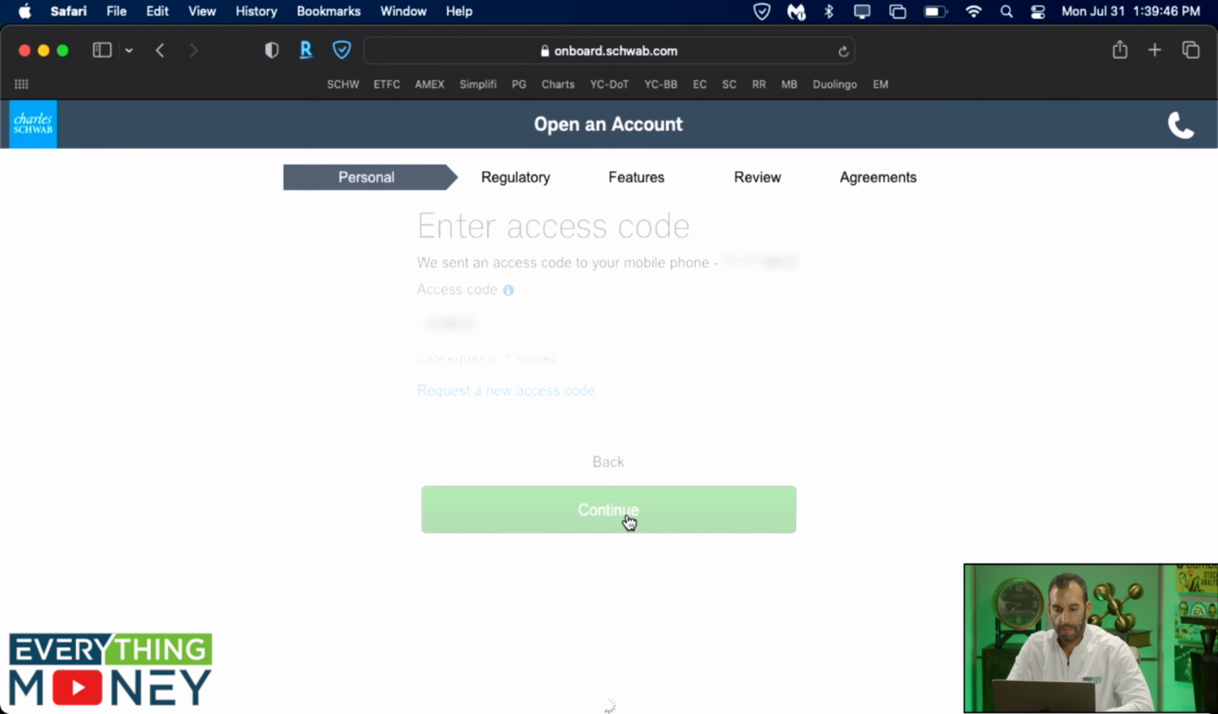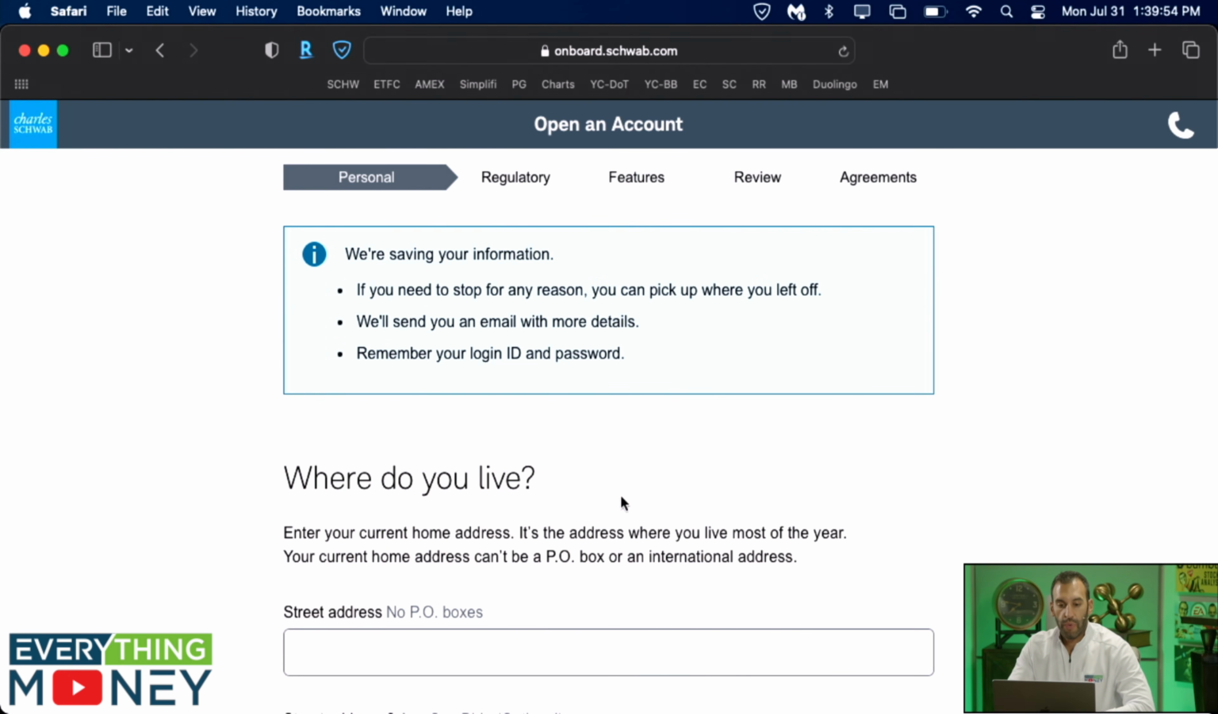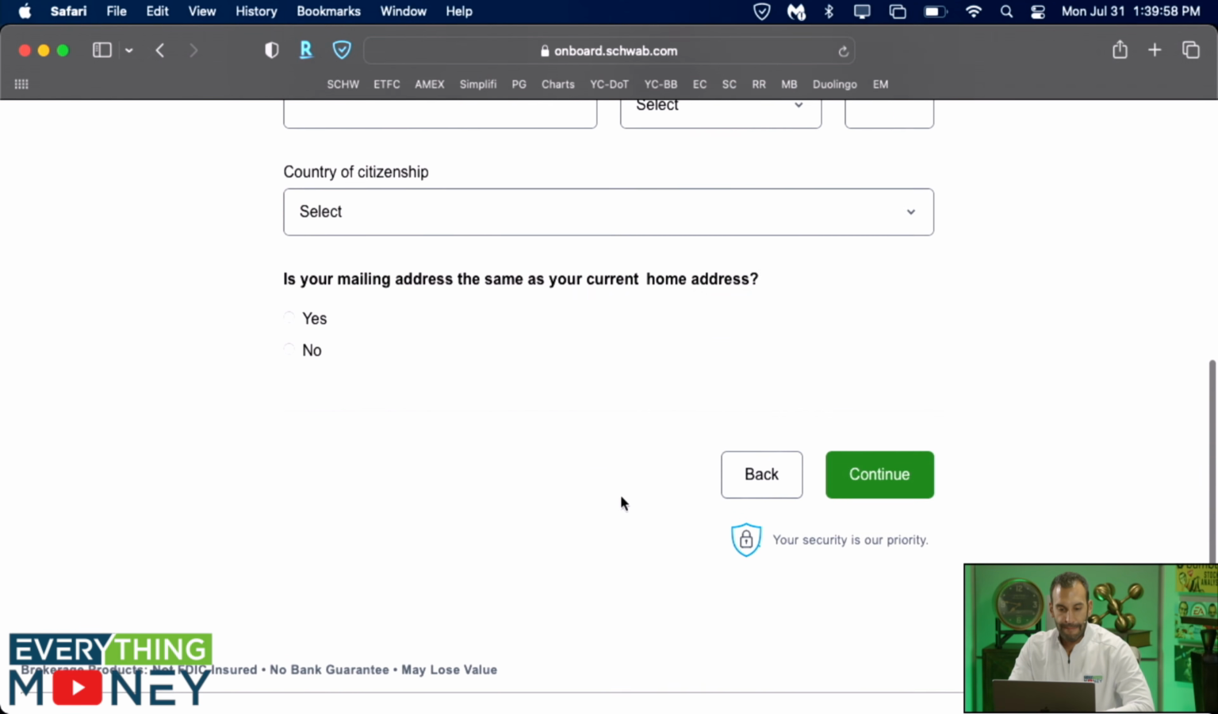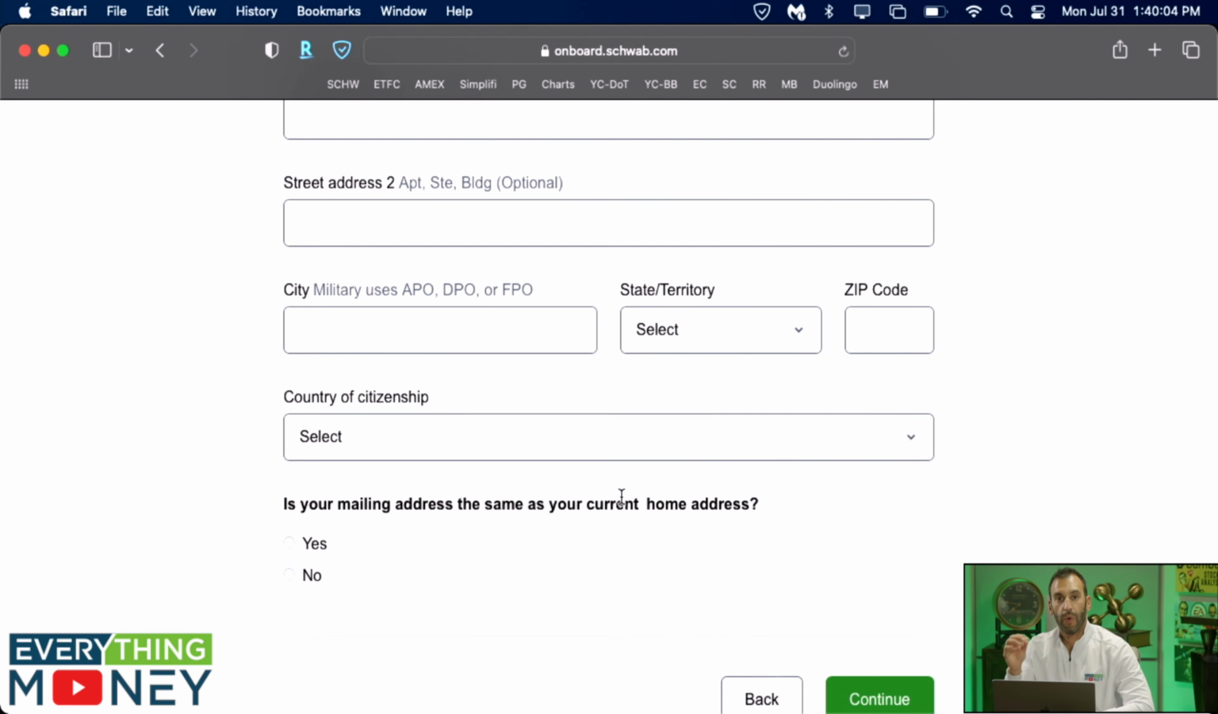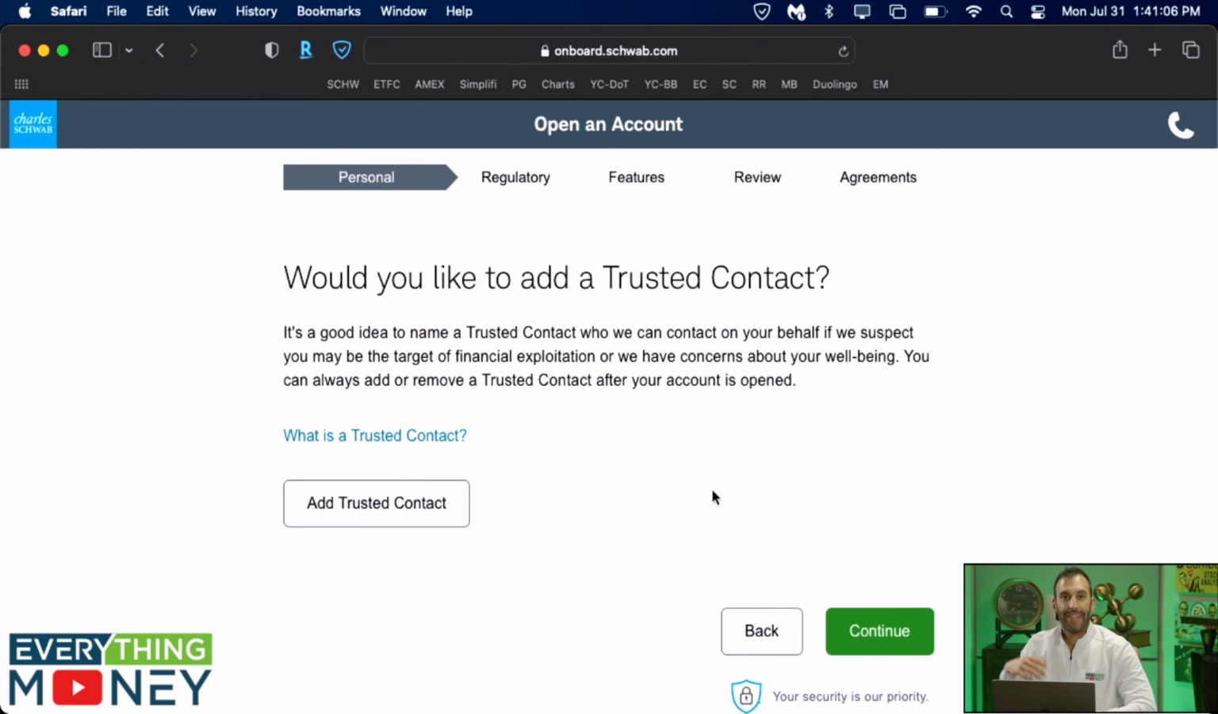You click continue. Now this is going to bring you to the point where you put in more of your personal information, where you live. It's going to ask if your mailing address is the same as your current home address, etc. These are the important parts so you know where to get your paperwork sent before you can switch it over to the paperless option. The next screen is going to ask you if you would like to add a trusted contact. This is if you have a spouse, a brother, anything like that that you want to give them access to your account. This is where you would do that, and you would put in all of their information.